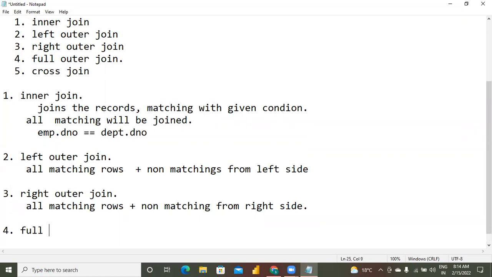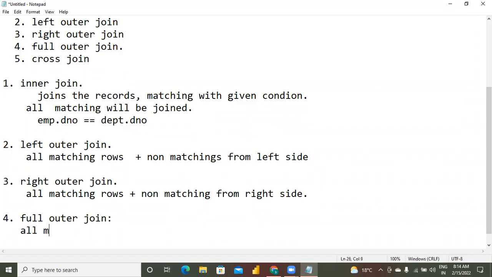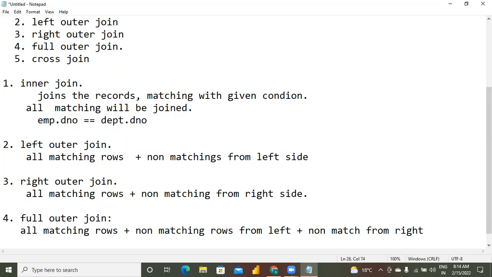Number 4, full outer join. That means all matching rows plus non-matching rows from left and non-matchings from right. So these things you will be getting. You will get 11, 12, 13, 20, 21 from the left side, 14, 15 from the right side. Complete information is available. That is the advantage with the full outer join.